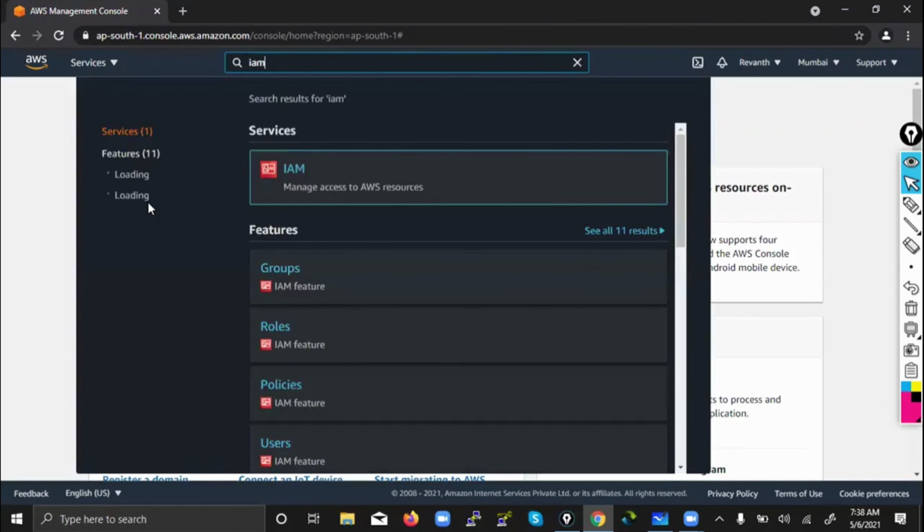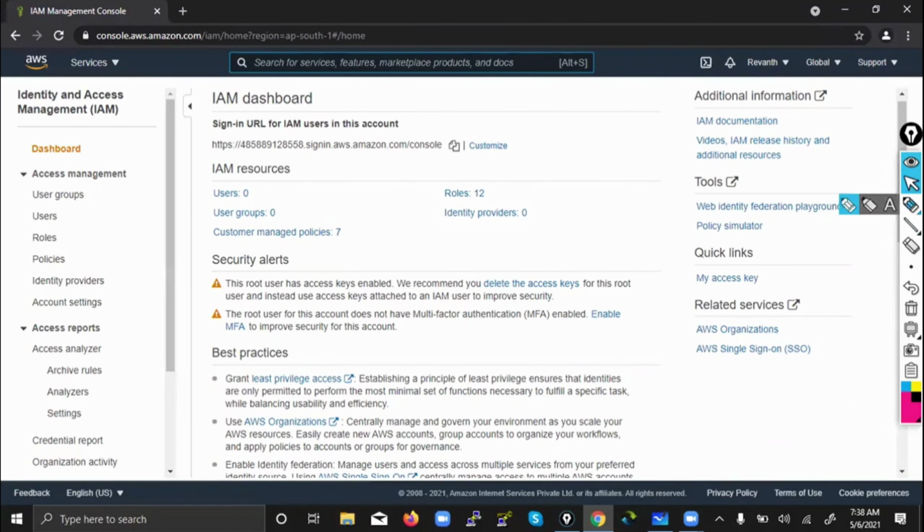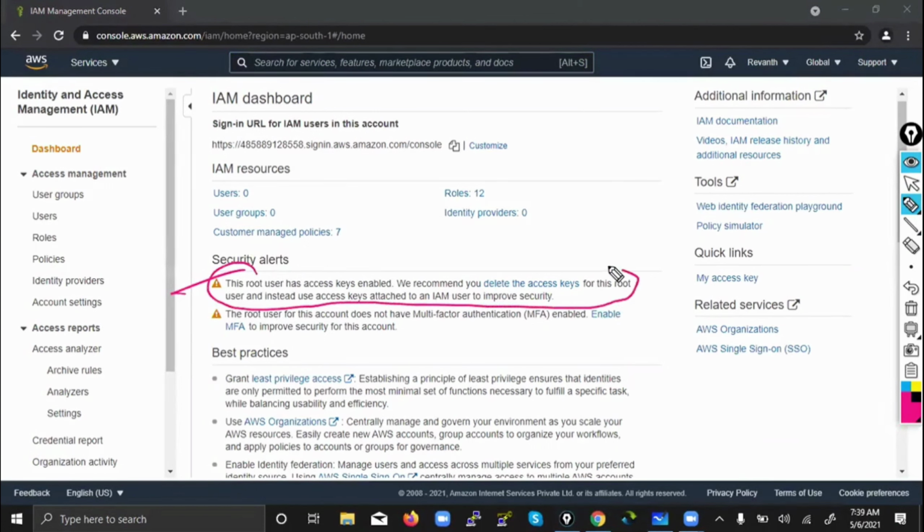Let's go to IAM. You see here in the first line, below that. Whenever you create an account, you are logging in as the root user and practicing, and by default there are keys already. The root user has keys enabled. We recommend you delete the keys for the root user and instead use the access key attached to an IAM user to improve security. What do they mean by that? We'll understand tomorrow once we discuss the roles concept. But for today, let's discuss keys.